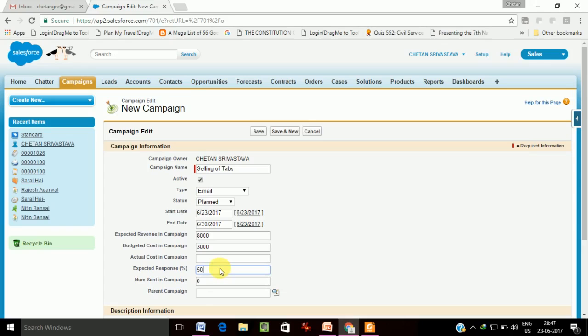Fine. Now it is saying numbers sent in campaign. How many people you have approached for this particular campaign? Let us say 1000 people we have approached. We are planning to approach 1000 people. We are going to send a mail regarding this product to 1000 people, and we are expecting that 50% people would at least give a response for this particular product. Fine.